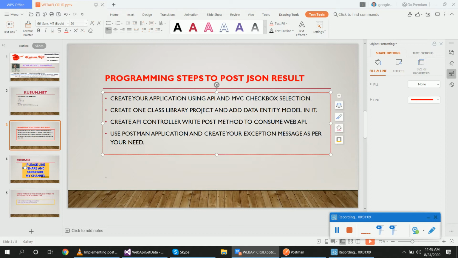If you want to display a message from our side, whatever message, we can do that. And that's it.